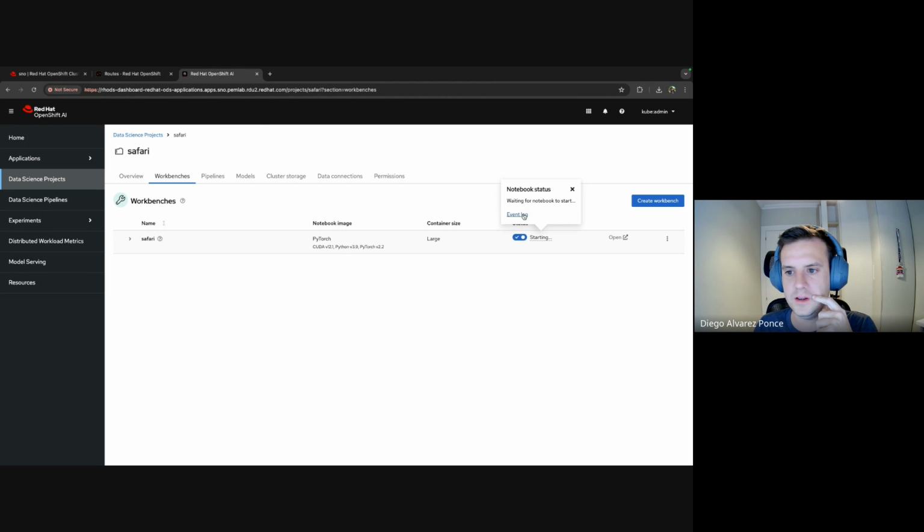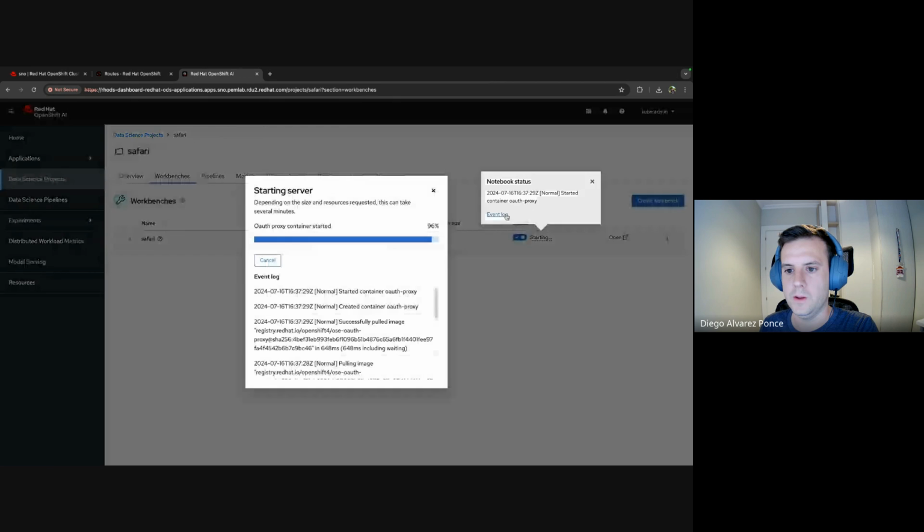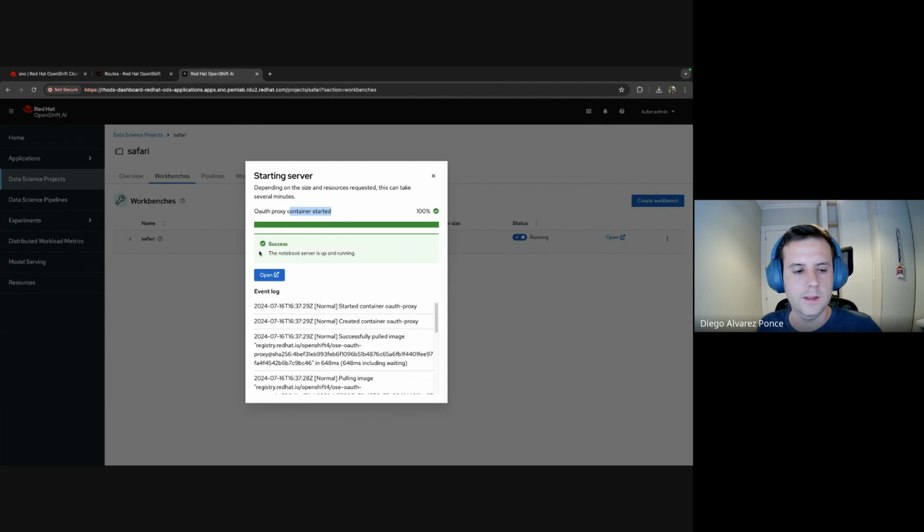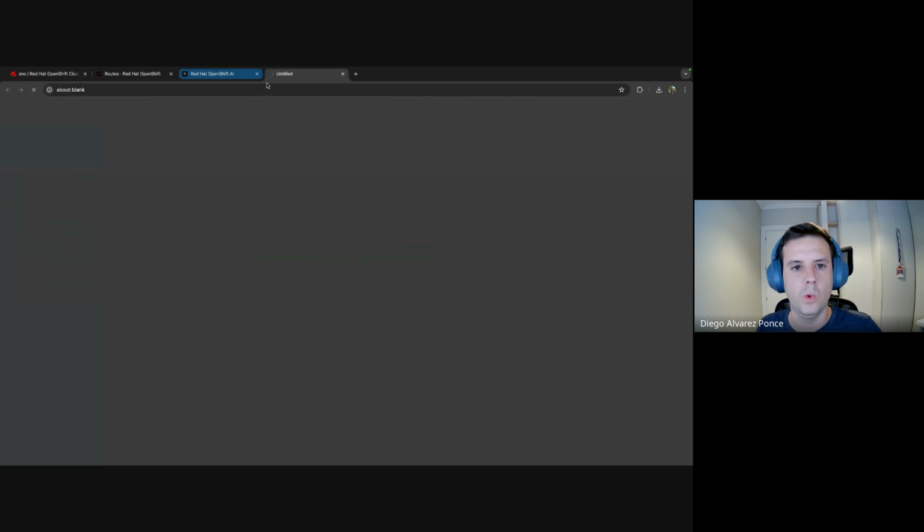Just starting, we are pulling the image. That's the reason why we have to enable the image registry before. So yeah, the containers should be ready in a couple of seconds. There it is. So now we can open this workbench.